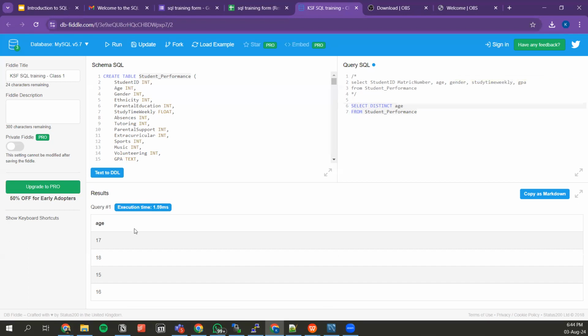So now from our database, even though we have 2000 records, all the students are just within the age of 15 to 18. So we have 17, 18, 15, and 16. That's all the different ages we have in our database table for the students.